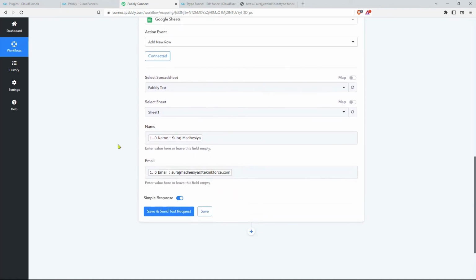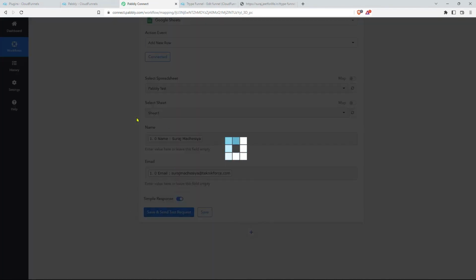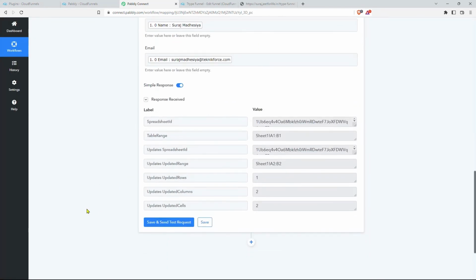Click on Save and Test Request. Now it is working fine. Click on Save and save this workflow.